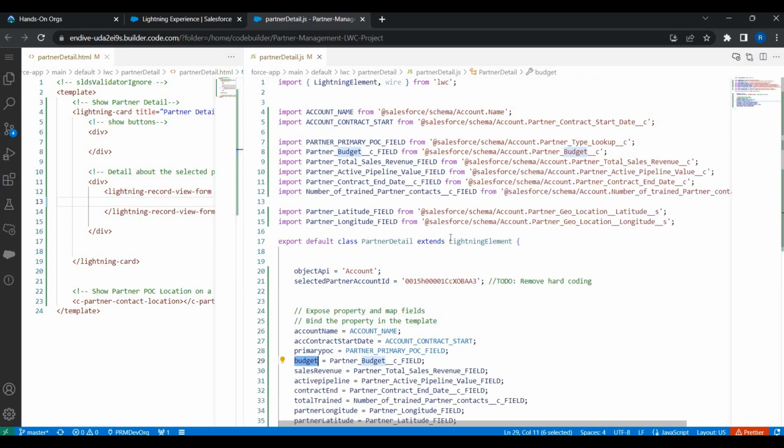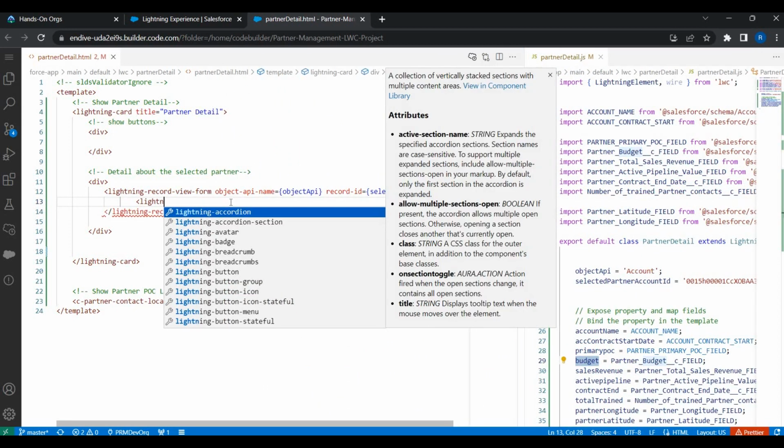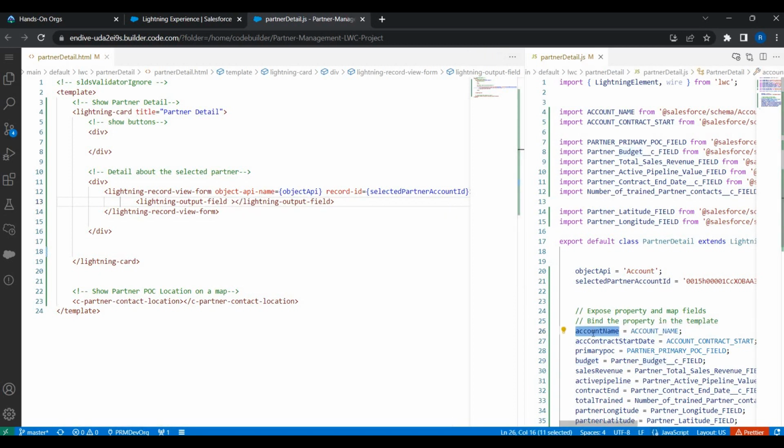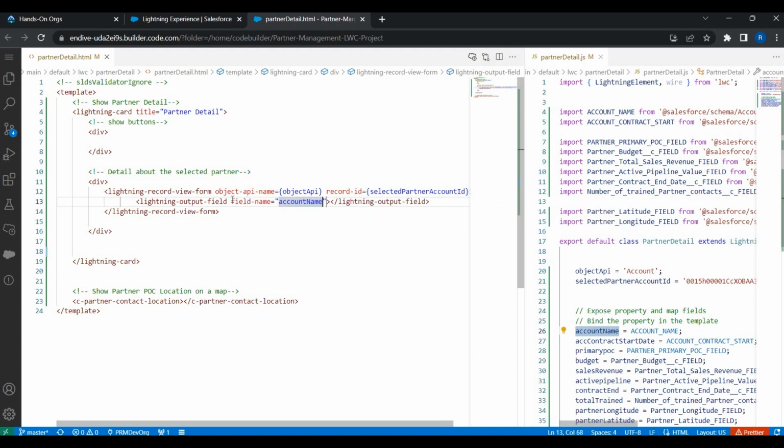Let's go back to the HTML. Let's start using lightning output field and then start binding the data. So it's lightning-output-field, and all we have to do is, for example, I want to show the name of the account, right? I'll just copy this property and let's go back here. Let's say the field name. So the field name equal to this.